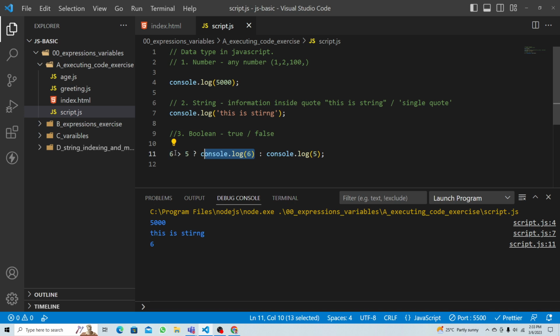But if I make the opposite, if I make it 6 is less than 5, that is a false statement. That means it's going to print 5. So if I run it again, based on logic you make decisions. We're going to learn about all this, but just imagine this is true and false: when it's false you do one thing, and when it's true you do something else. That's how it works.